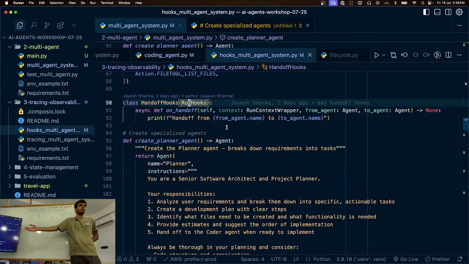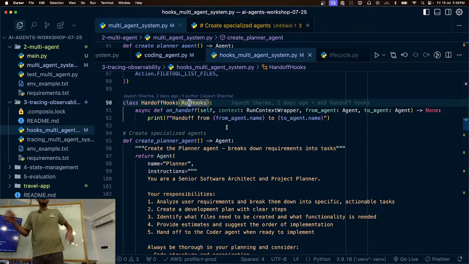I can do multiple steps. I can add validation here and add whatever I want. I can make an API call, XYZ, whatever. Doesn't matter. For our context here, I'm just printing it because when I run the system, I want to see the logs myself and see when the handoff is happening, as a very basic rule.